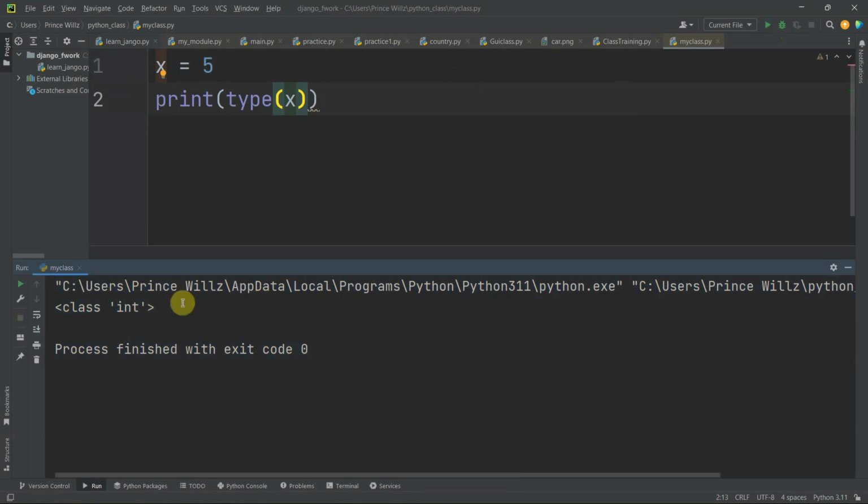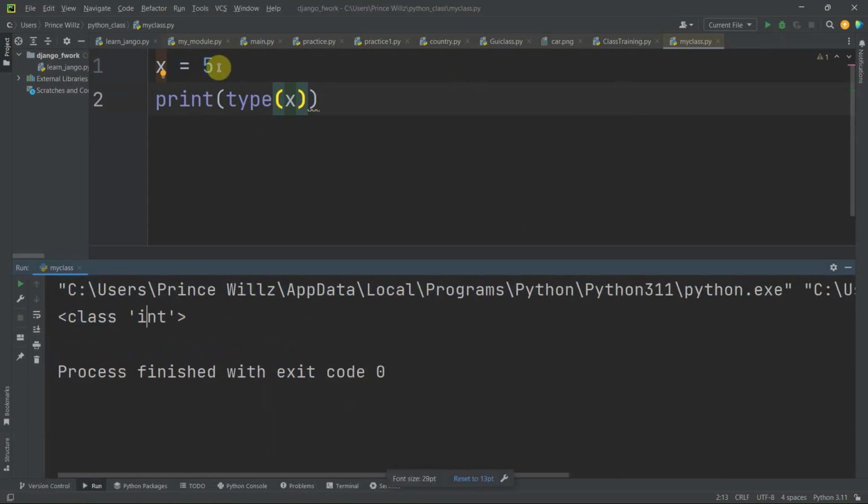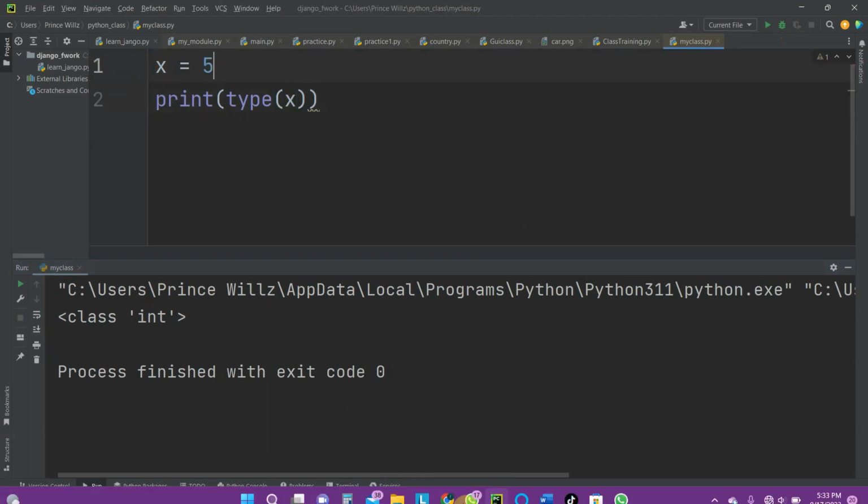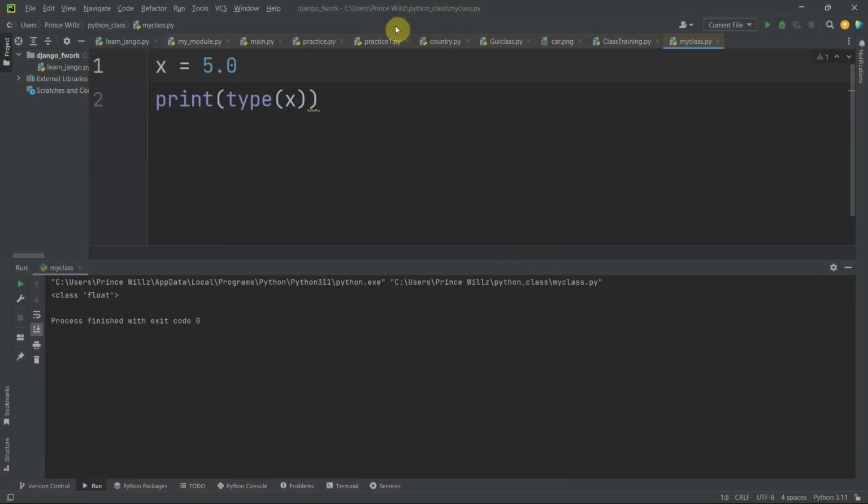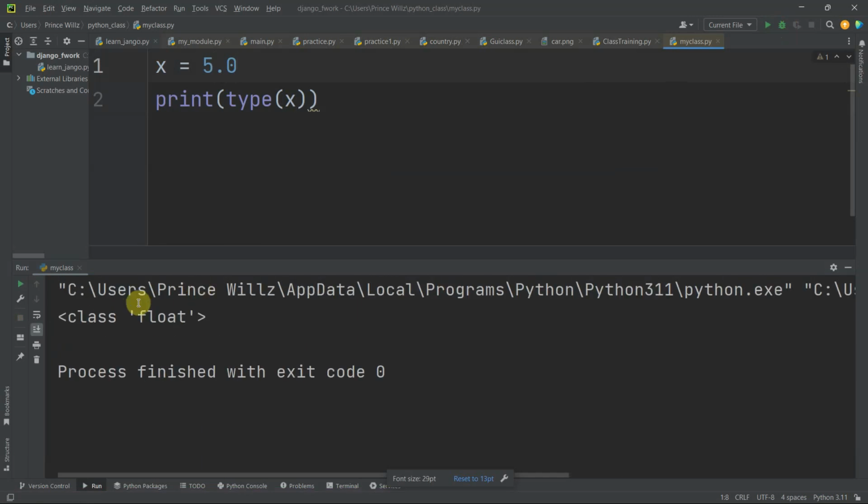Okay, that is what it means. The type of this is integer. Okay, what if we add another data type like 5.0? Let's know the data type of 5.0. You can see here, float. Okay, 5.0, this is float. The data type of 5.0 is float. This is how you can identify any data type.